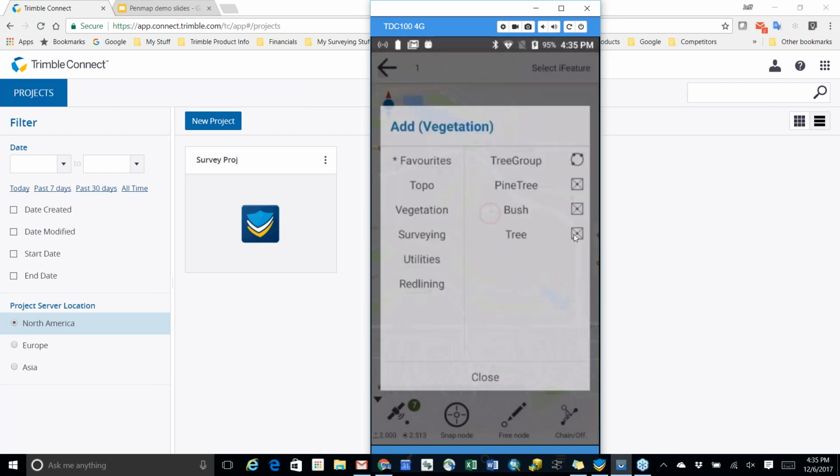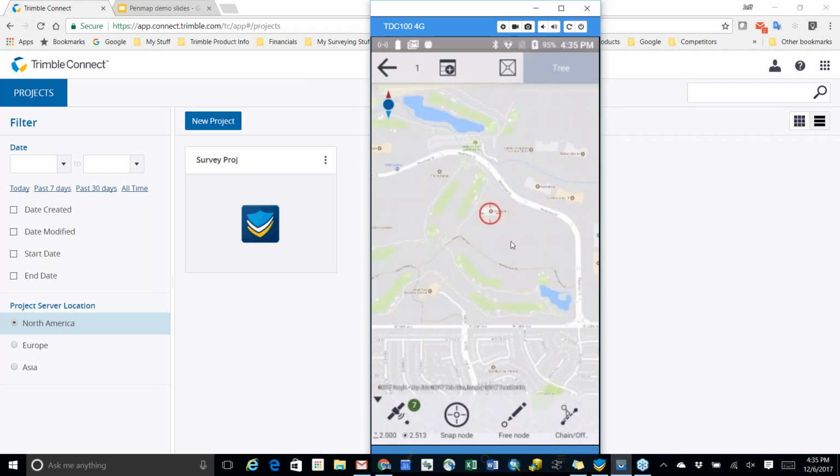I'm going to collect a tree here. Since my cursor is red, I can actually take a GPS shot inside here, but we do have the ability to digitize. With the free node here, I can digitize a point. Whatever eye feature you've selected will be displayed at the top right-hand corner in gray color. That is the feature you're collecting. If I collect multiple features, they'll all start stacking right here. Whichever one is at the top is the one that you're collecting.